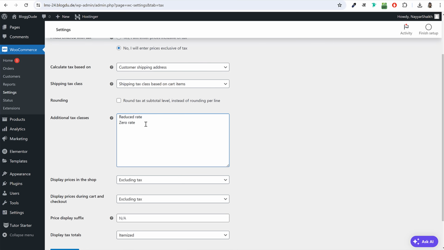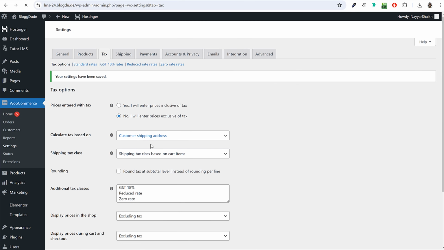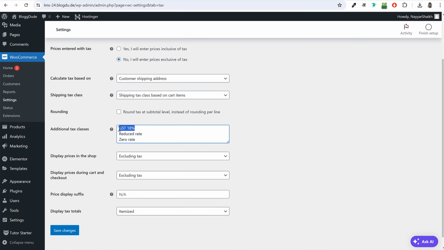You can ask your CA or your accountant, and they will tell you. Whether it is called GST in your country or VAT in your country, you can name it. If it is called VAT and if the rate is, for example, 10%, then you can type in VAT 10%. If it is called GST in your country, then you can type in GST. Maybe it is 18%, then you can type in GST 18% and click on save changes. Now, once you type in this, we have just named a new tax class.